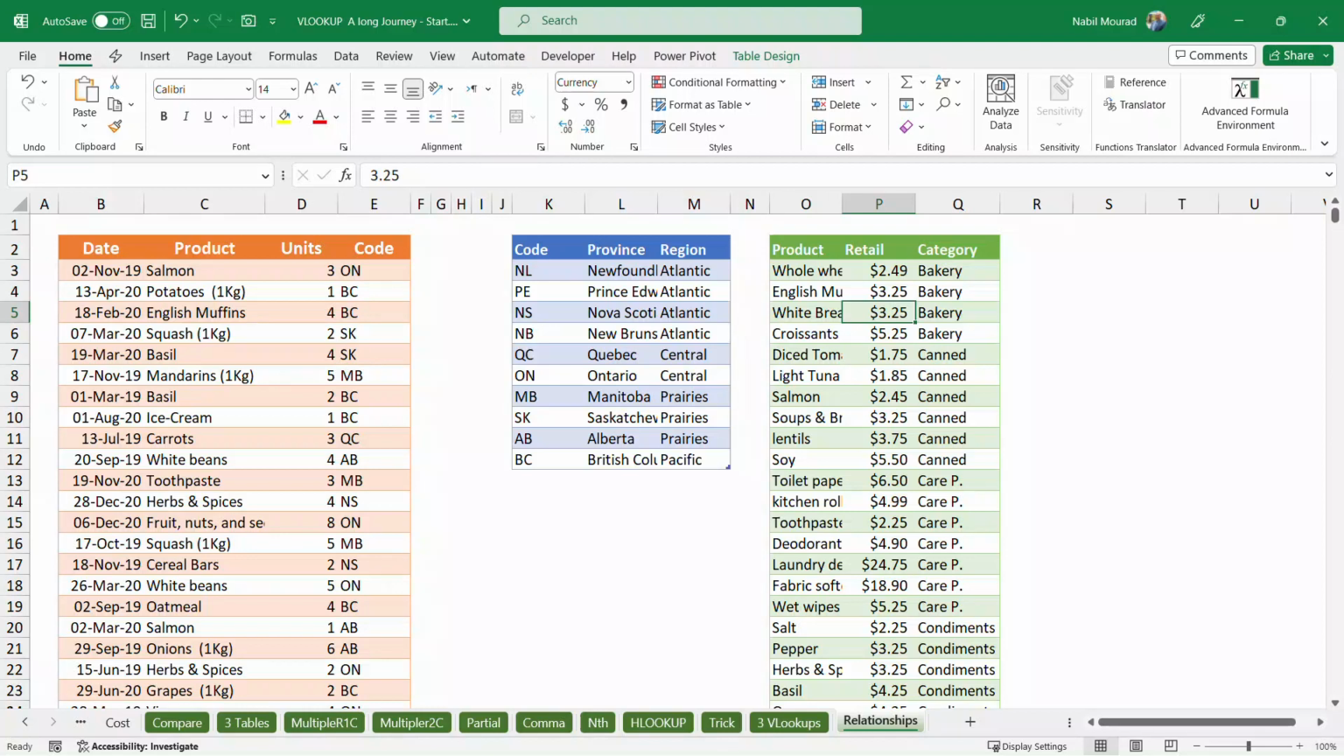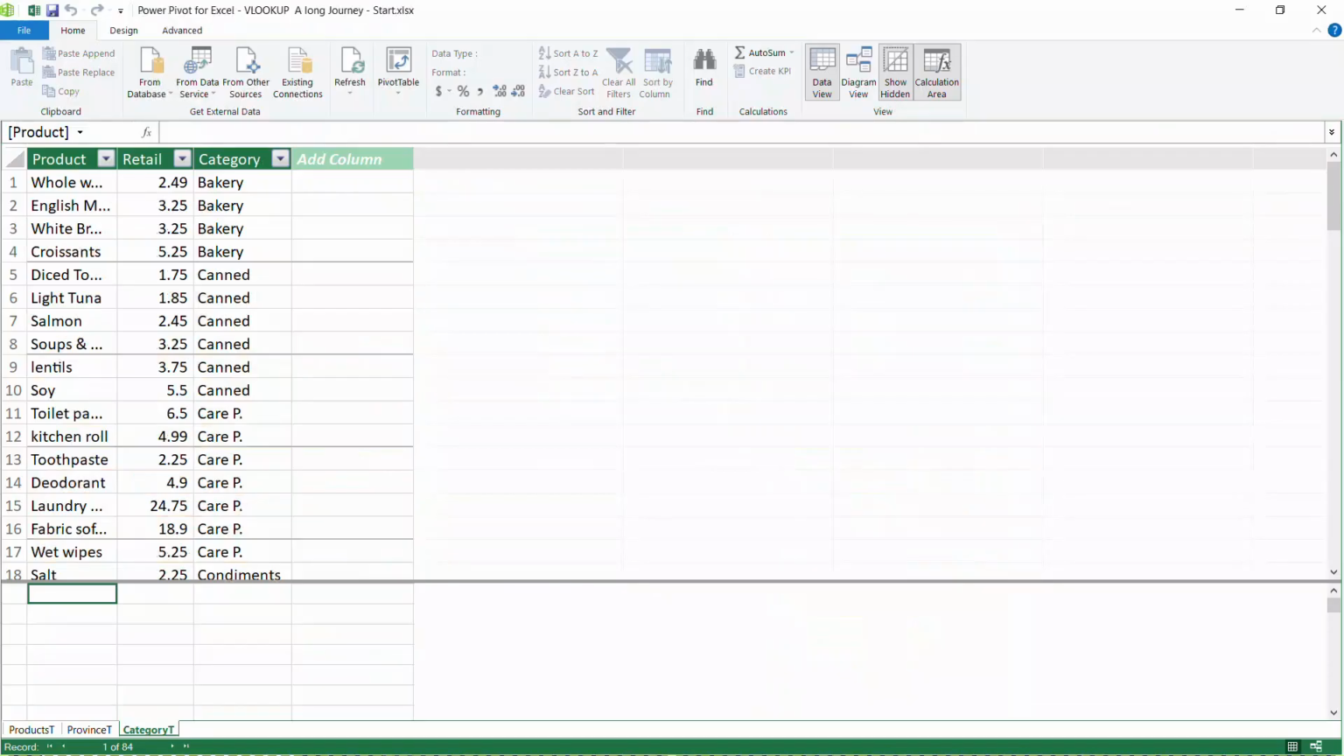Instead of that, why not send the 3 tables to Power Pivot, the data model, and in the data model, I simply create relationships between them. These relationships will be the equivalent of hundreds of thousands of VLOOKUP functions. I already added the 3 tables to the data model. I do not cover this part in detail because in this course I'm focusing on the VLOOKUP function. I have the Power Pivot tab, and if I click on Manage, I can see the 3 tables already there, Products T, Province T, and Category T.